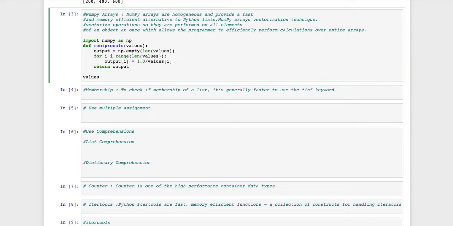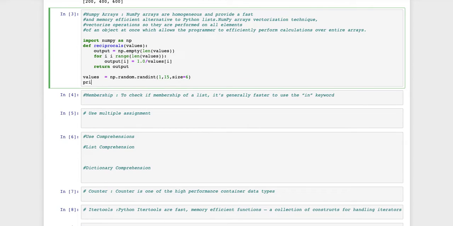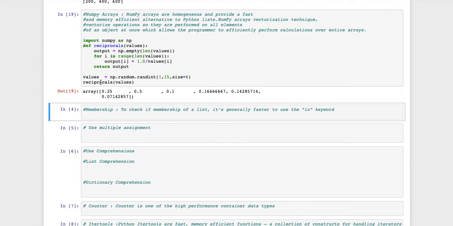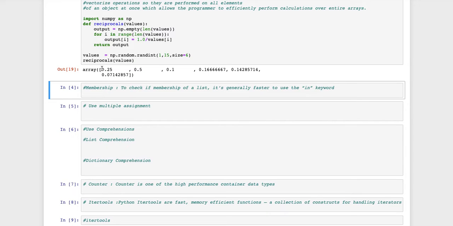After this, I'm going to pass my random integers. So np.random.randint 1, 15, size, let's say 6, and call the reciprocal function for the values. So you can see the reciprocal output is now available, that is 0.025, 0.5, 0.1, and likewise for the random integers that are getting generated between 1 to 15.